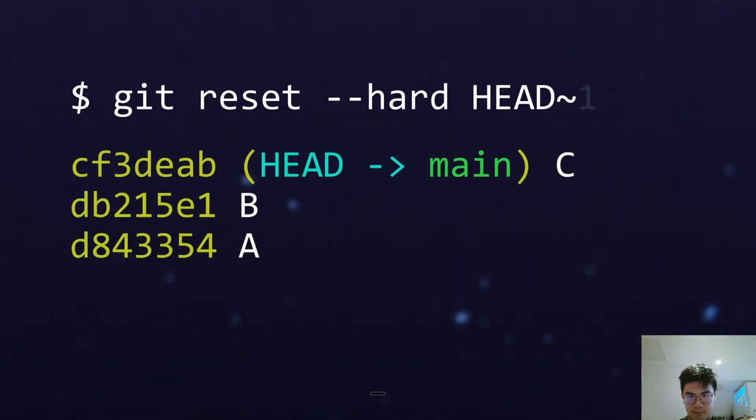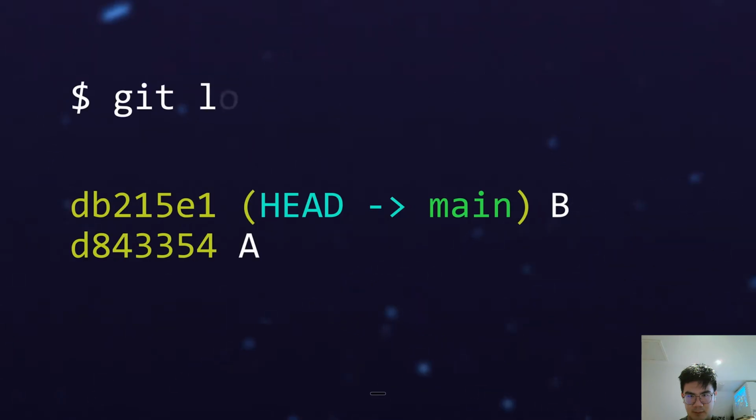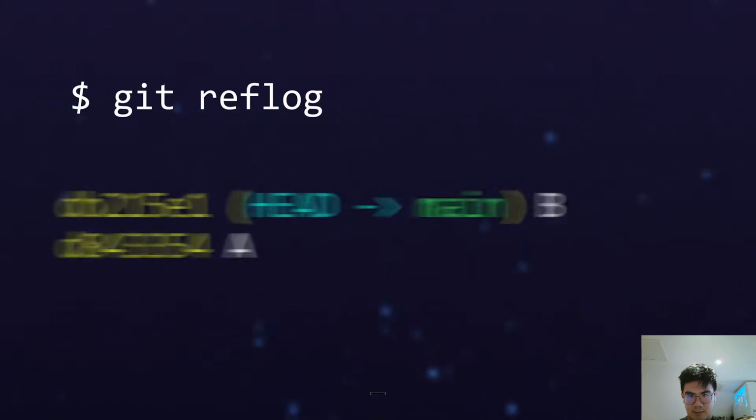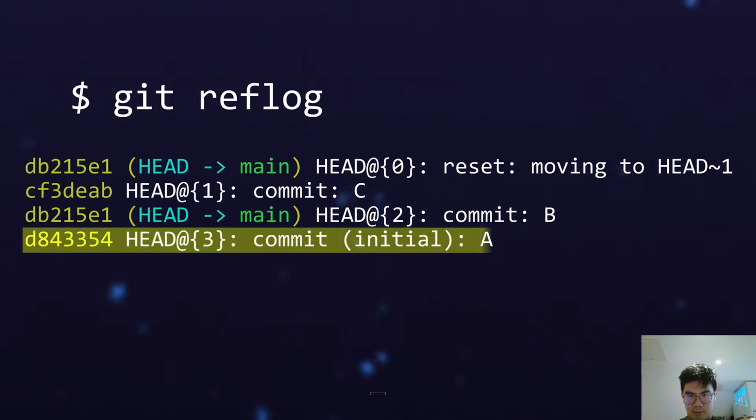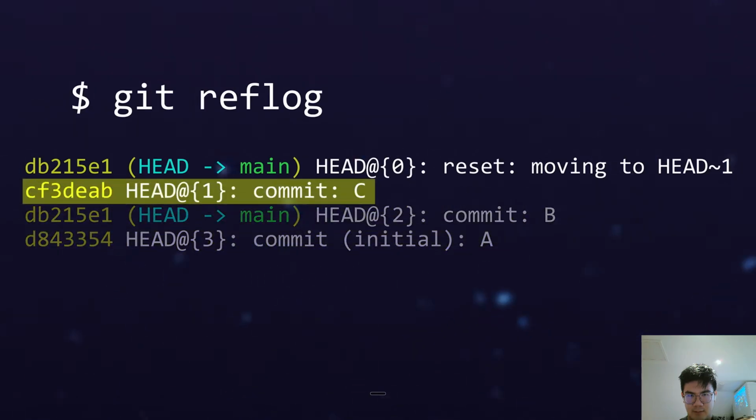Is reflog just a verbose log? Well, no, it's actually not. It's very, very different. To illustrate the point, let's remove commit C. I can remove commit C by using git reset. I can walk back 1 commit, and as you can see with git log, I now only have B and A. But if I use git reflog, you'll notice that I don't have 2 entries. I actually have 4 entries. I have A, B, C, then back to B.